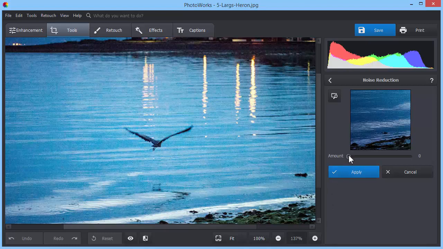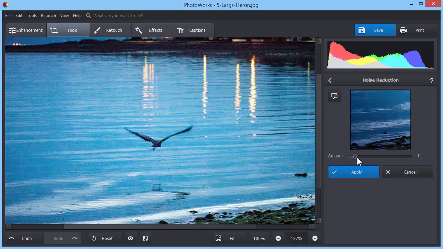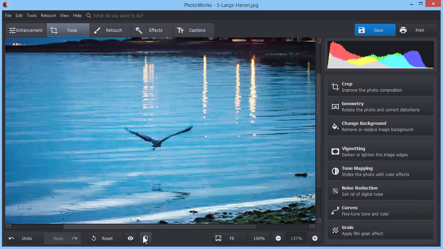Once again, drag the Amount slider to the right and see the photo change in front of your eyes. As a rule, 10 to 20 points are enough to restore a natural look. Now, the photo looks perfect.